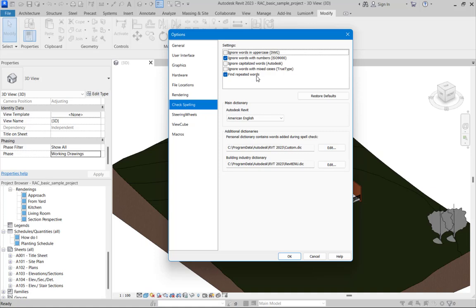You can also go through. In Autodesk Revit, which language am I using? American English. I can also change if I'm Italian, German, French, and also Spanish as well. So these are the various things that the check spelling talks about. So it says additional dictionaries. You can also insert various dictionaries here as well.